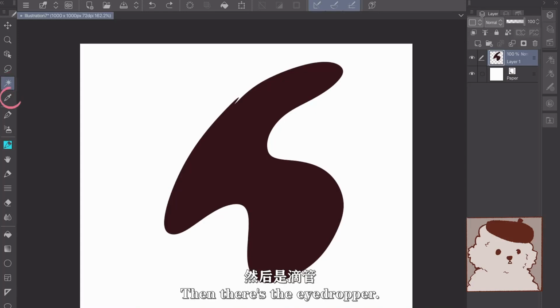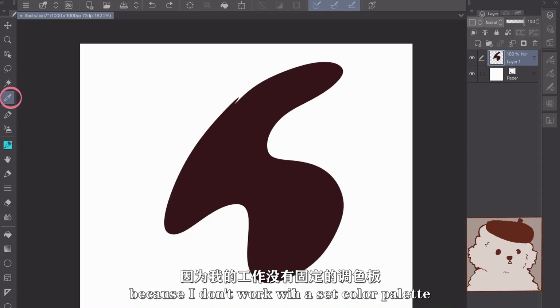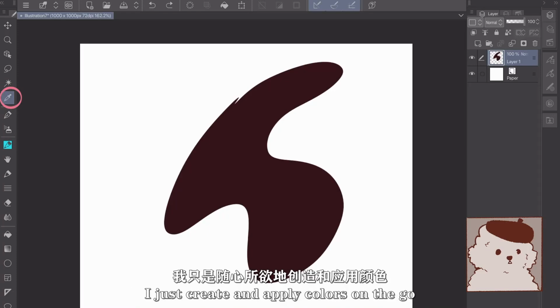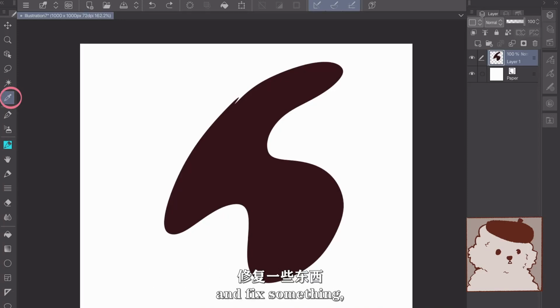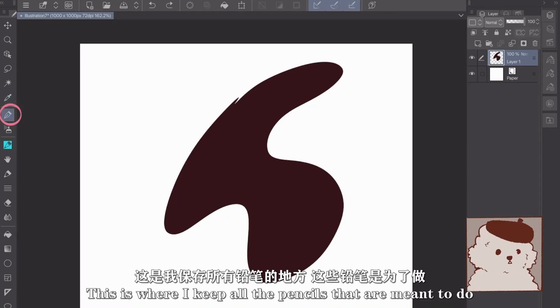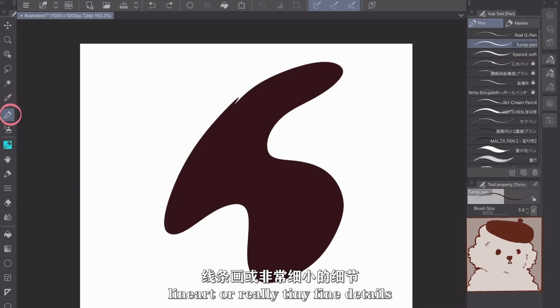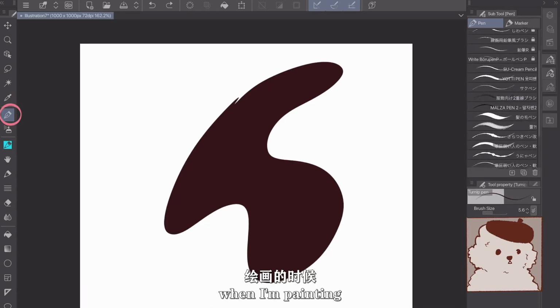Then there's the eyedropper. I mostly use the eyedropper when I draw my own drawings because I don't work with a set color palette. I just create and apply colors on the go. So if I want to go back to some part and fix something, I will use the eyedropper. Then there is the pen tool. This is where I keep all the brushes that are meant to do line art or really tiny fine details when I'm painting.